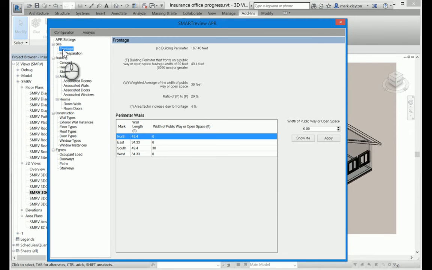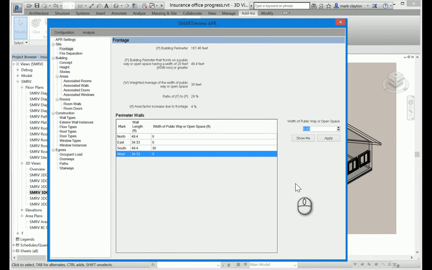At the top, we have site settings. I can look at the frontage of the building, so this is whether there is a public way or open space facing one or more exterior walls of the building. I can change that very easily. I'm going to add some frontage to the west wall, like that, and hit apply. And you see the area factor increase due to frontage changed up to 25%.